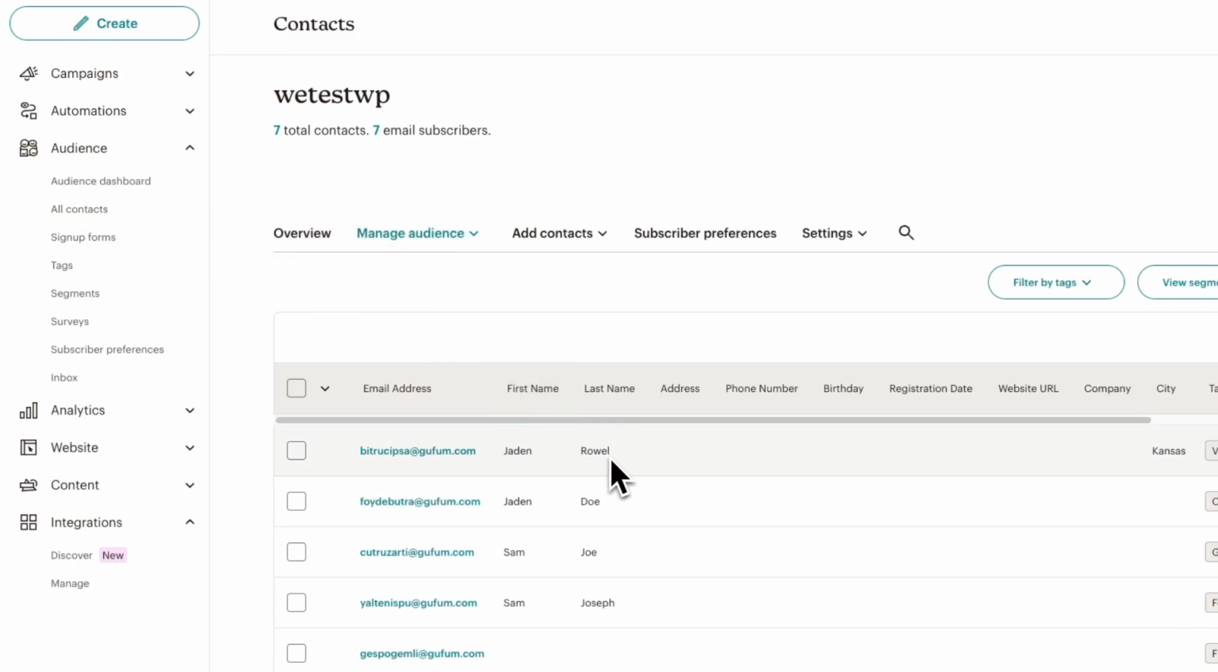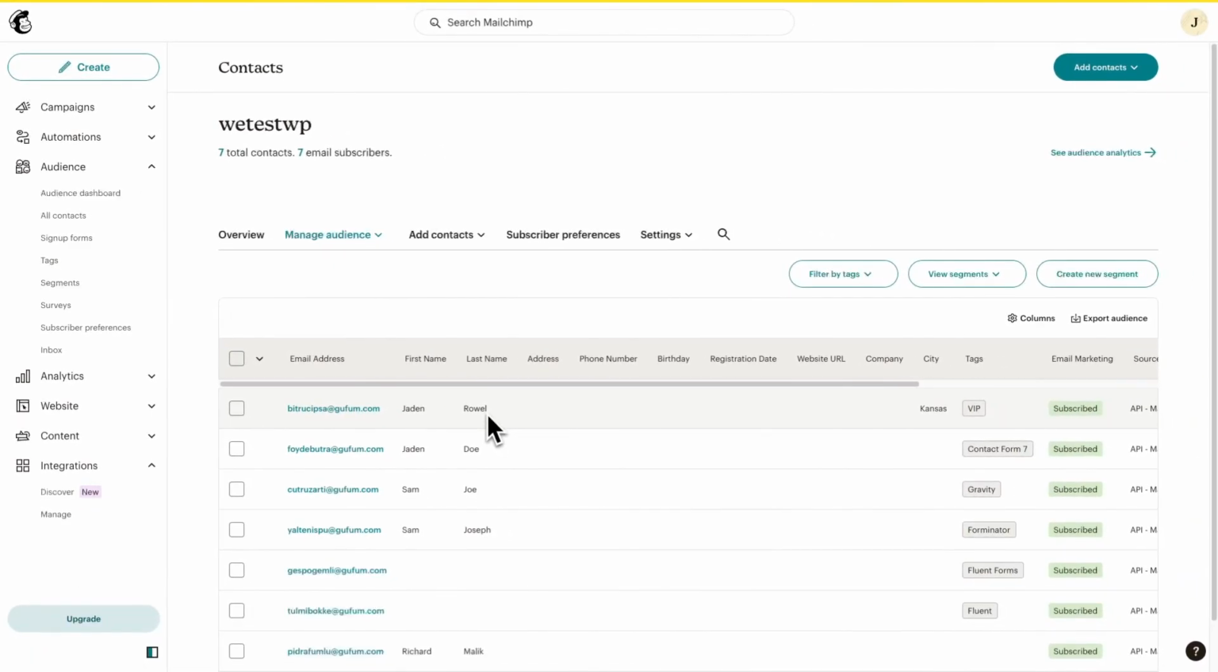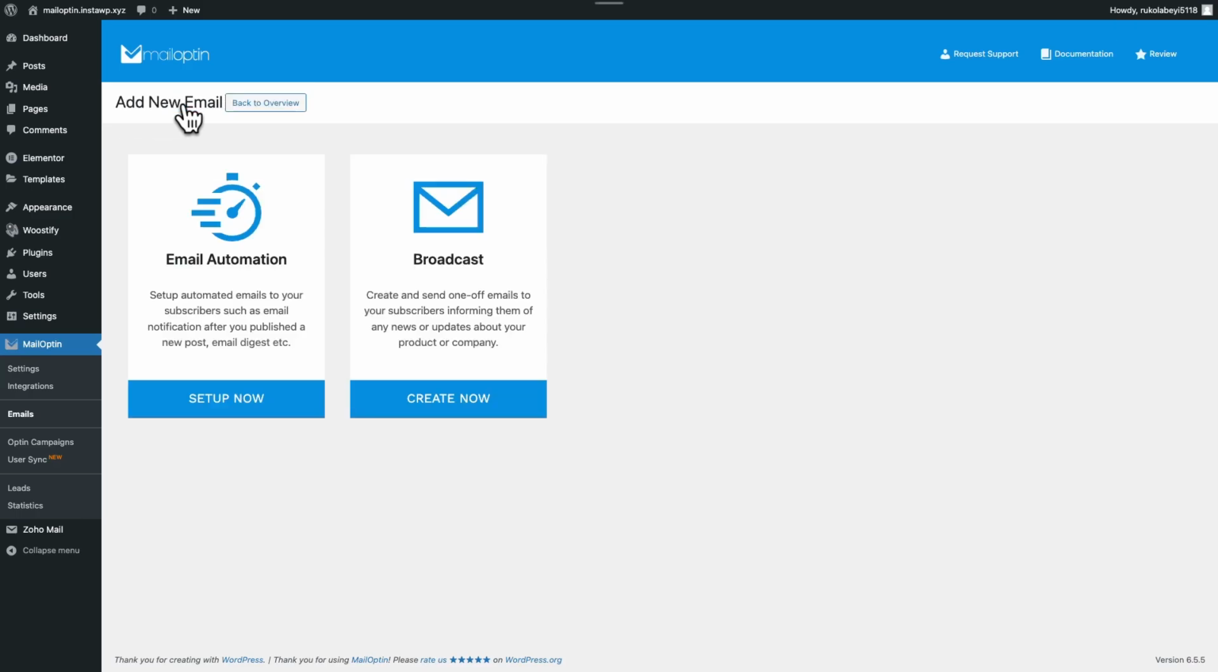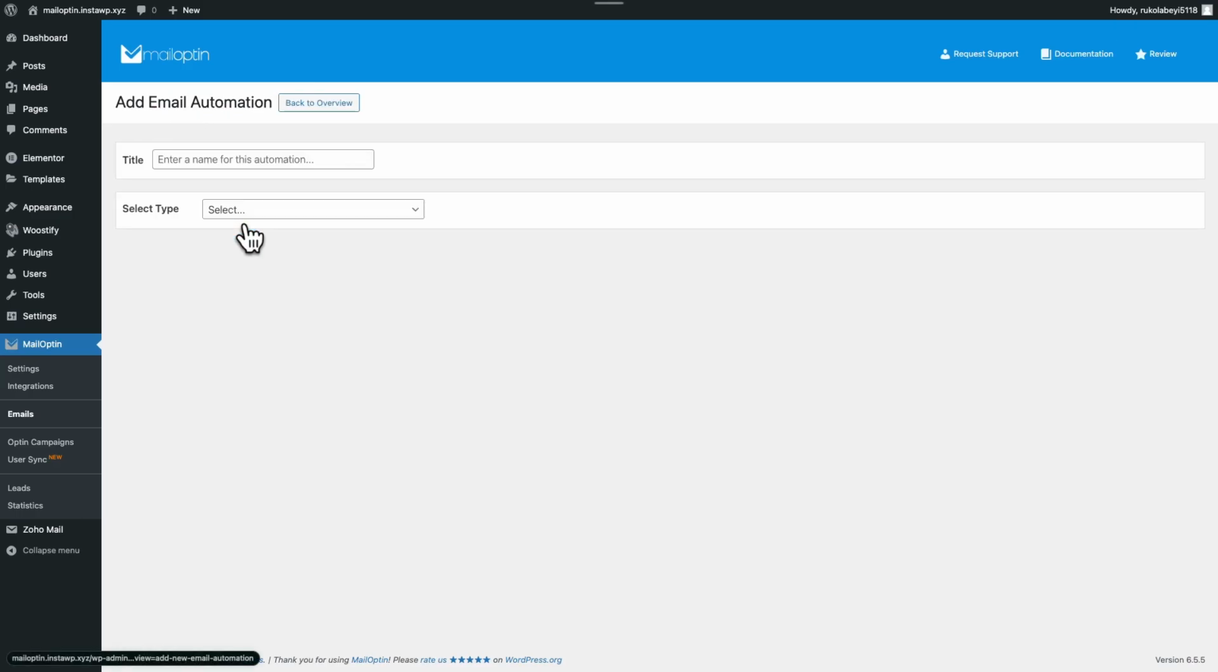So this is basically how you integrate Mailchimp with WordPress using MailOptin. You can also go ahead and check out MailOptin's automation features, which I'll be leaving links to in the description down below. There's a post notification emails feature as well as a post email digest feature. So go ahead and check it out.